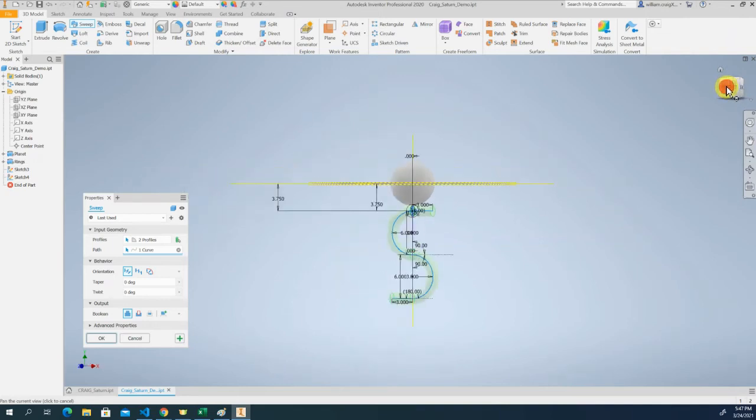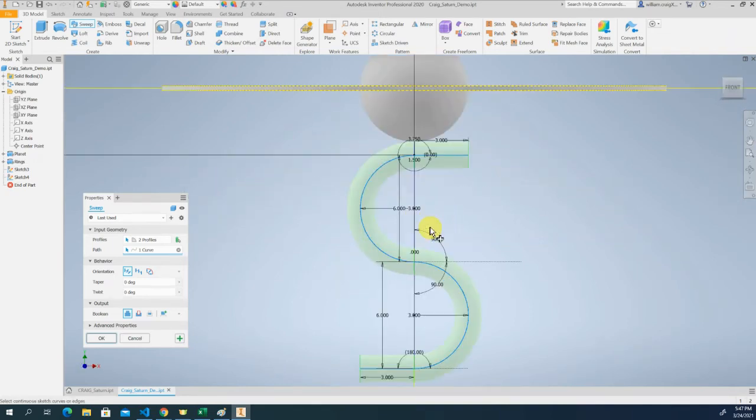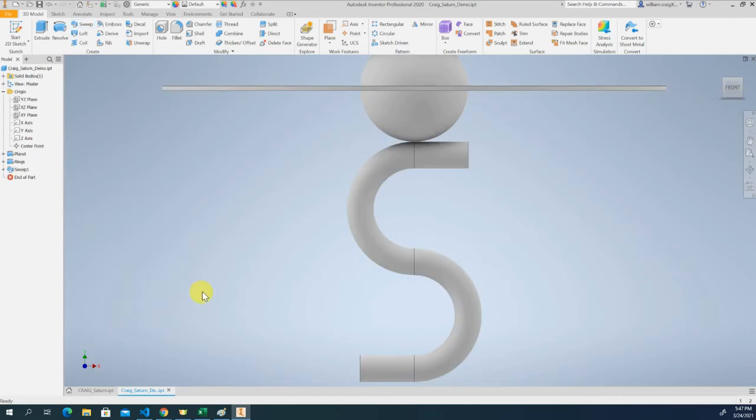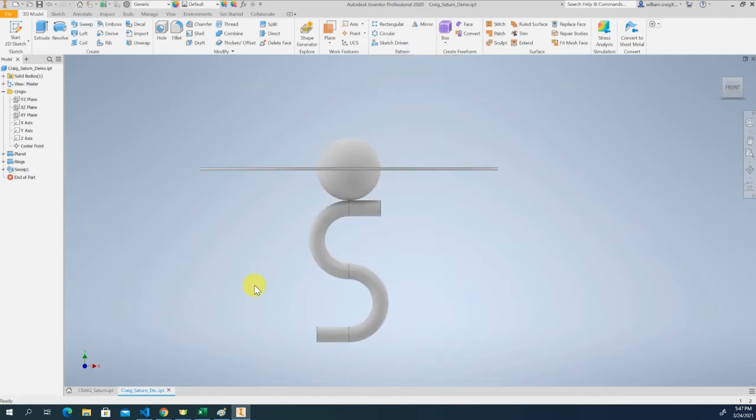Let me grab the front view. There it is. S for Saturn. I'm happy with this. If I wanted to, I could taper it. If this was a cutout, I could change the Boolean, but I want to join here so everything looks good. And there I go. I have my S for Saturn.